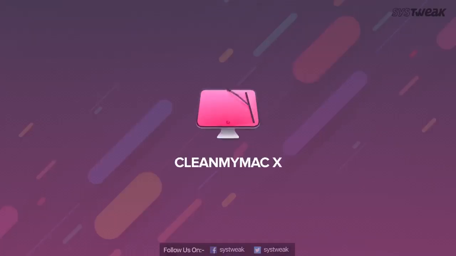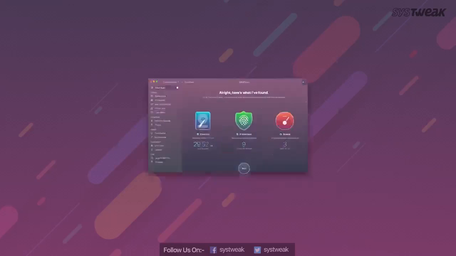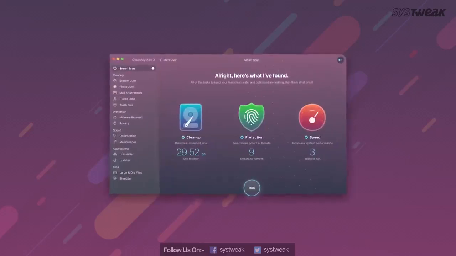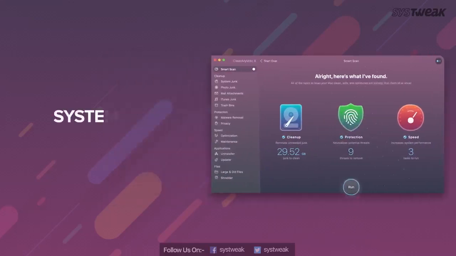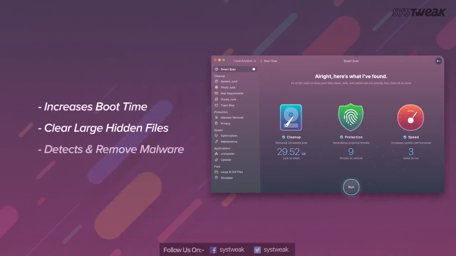On number 4, we have Clean My Mac. When you launch Clean My Mac, it scans the disk properly and comes out with the results having system junk, trash and more things like that. Increases the boot time up to 4 times. Can clear large hidden files, detects malware and removes them.